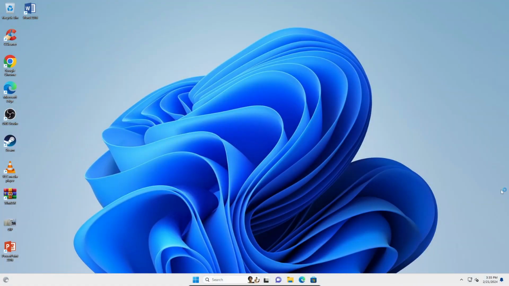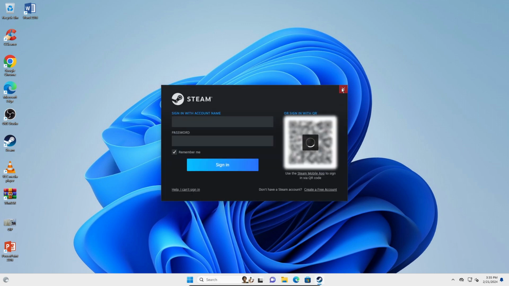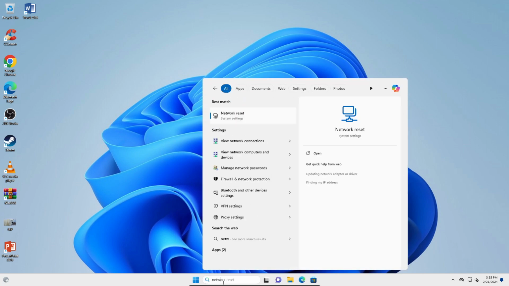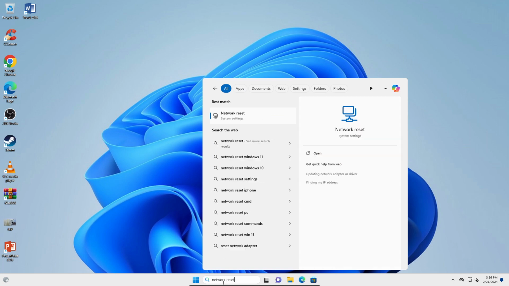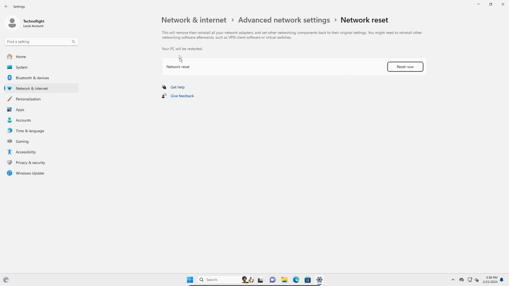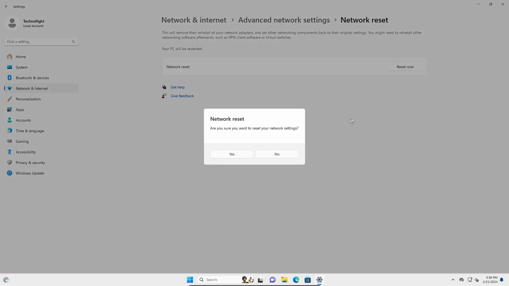Okay guys, so once your system has restarted, you should go and check your network. If the issue still persists, the only next viable option will be to close all the startup applications, go into your search and type in network reset. Open this. Can you see network reset now?